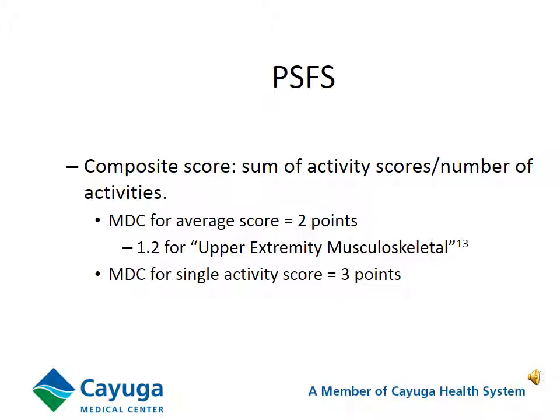The minimal detectable change for a single activity score is 3 points, so sometimes a patient can do everything they want to do except for one activity. Well, you could still take that activity, rate it within the patient-specific functional scale, just need to see a larger change in the score for it to be valid.